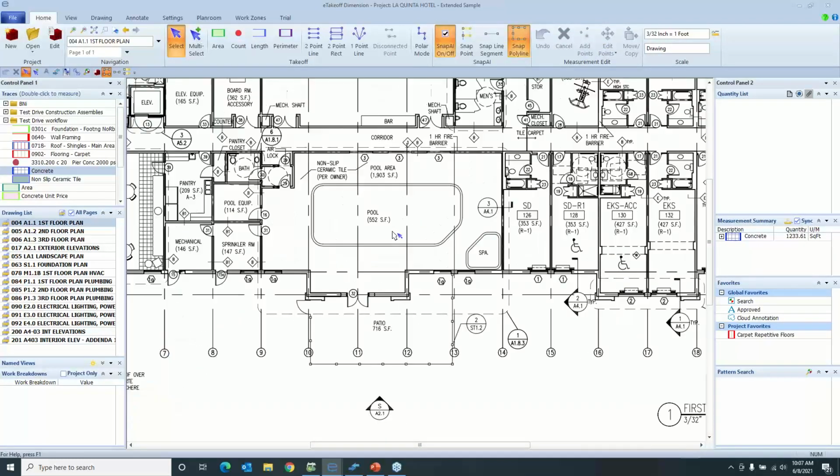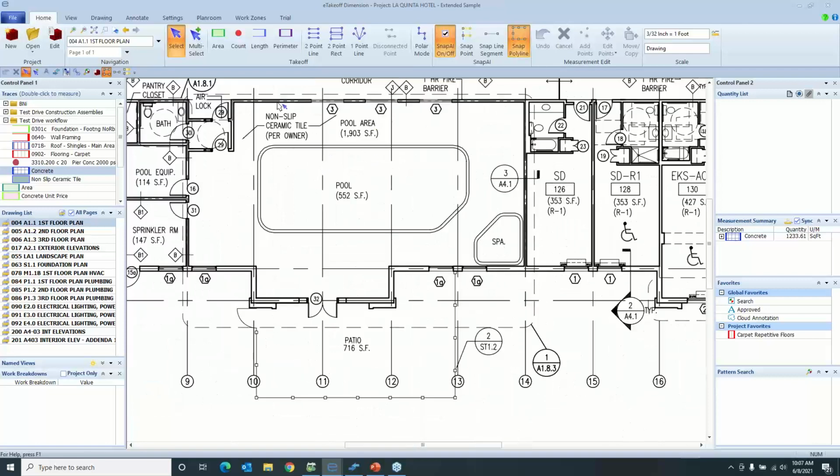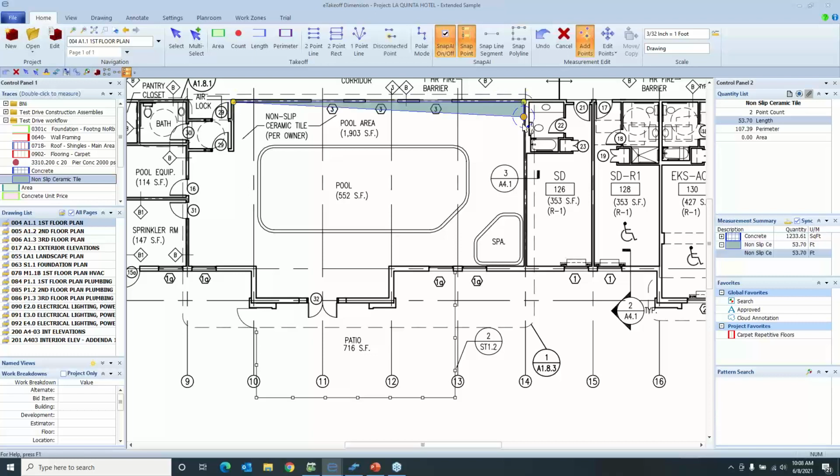So I want to zoom in a little bit here and do the non-slip ceramic pool tile around this pool area. So I'm going to go ahead and make sure my SnapAI is turned on. Select my snap point and select my non-slip ceramic tile. So I'm going to go around and take off this area right here.